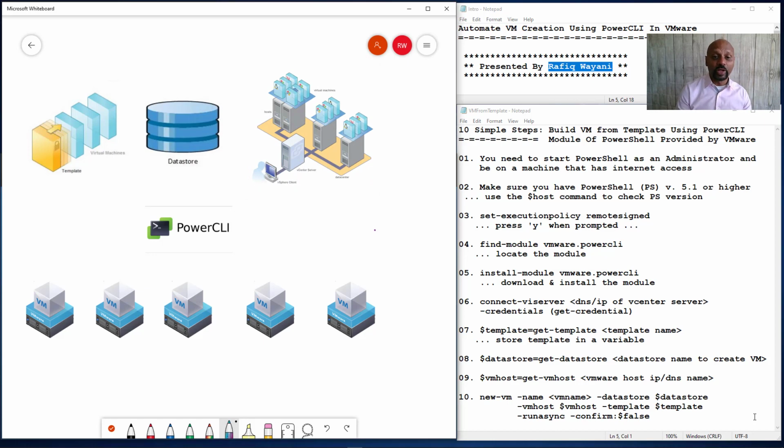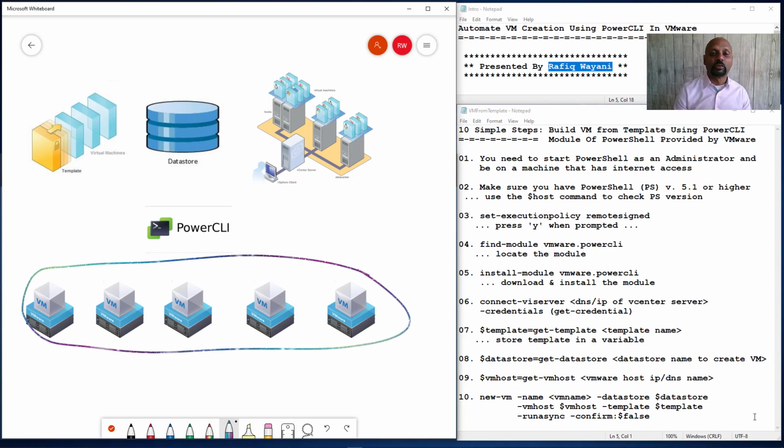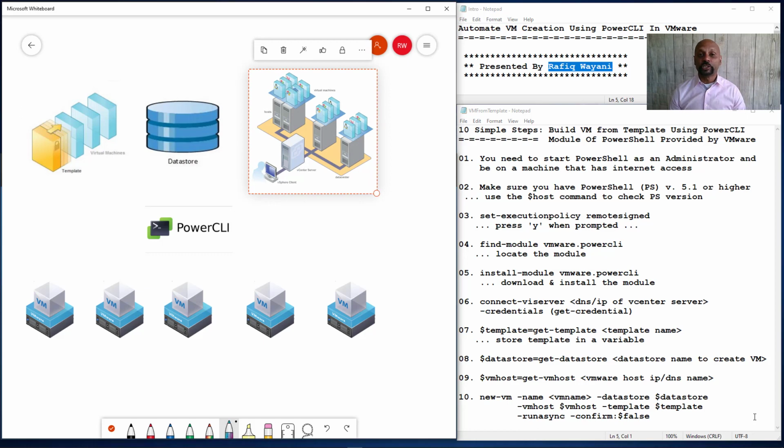Now, in order to have a template in VMware, you need vCenter server. Without vCenter server in VMware, you're not really able to create a template that would allow you to deploy a large number of virtual machines in one clean sweep. You can clone machines, but even then you need vCenter server. But that's a discussion for a different time.